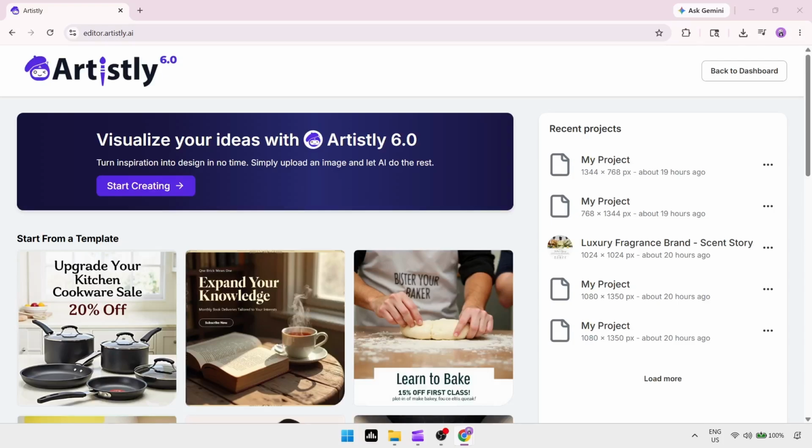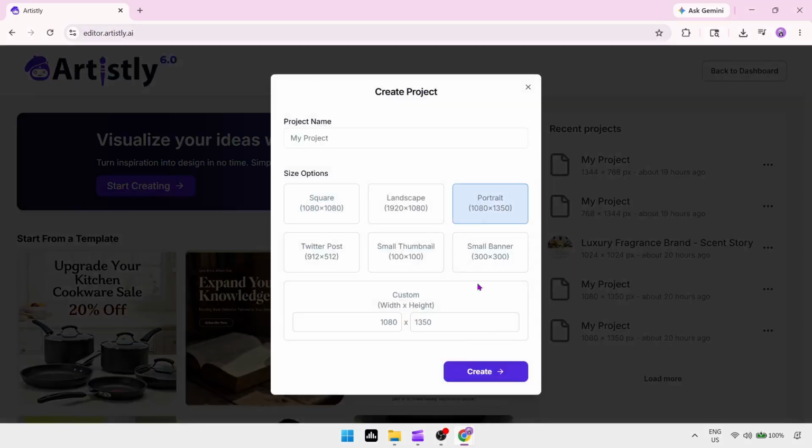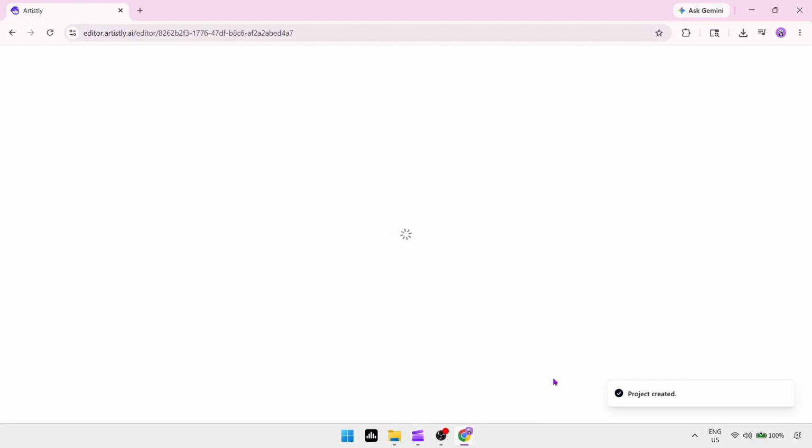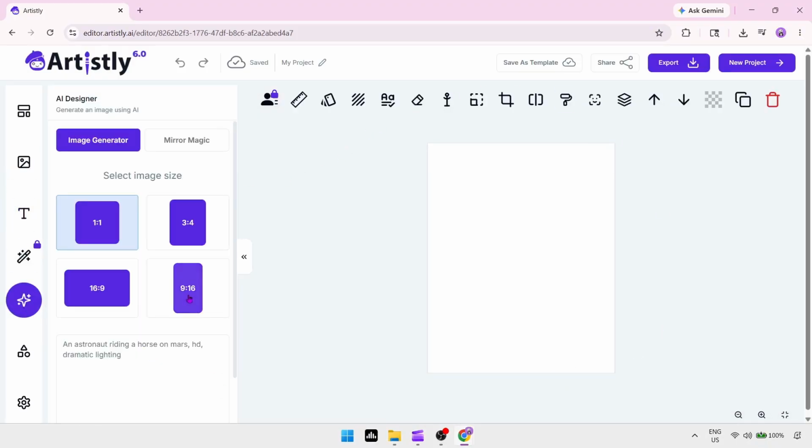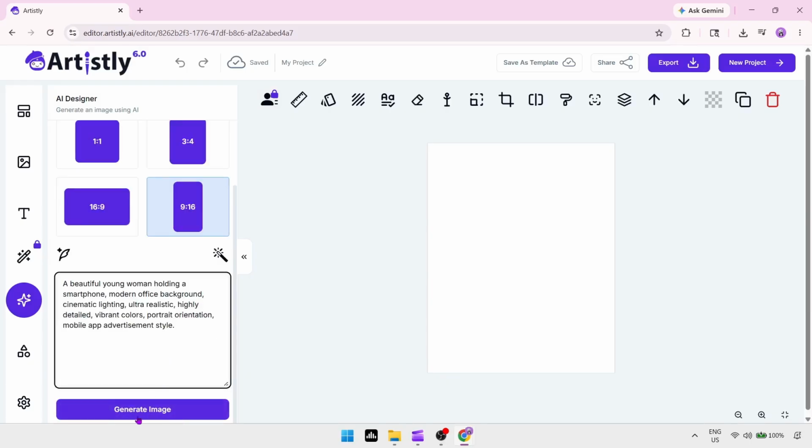In today's video, I'm going to show you how to make portrait images for mobile apps in Artistly AI. First, log into your Artistly AI account and go to the image generation section. Next, enter your prompt describing the image you want to create. Be as detailed as possible so the AI can generate better results.